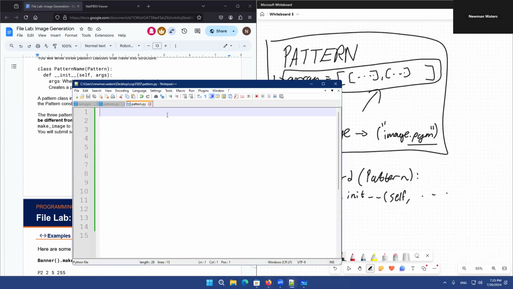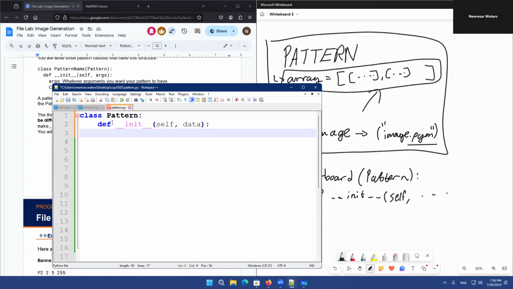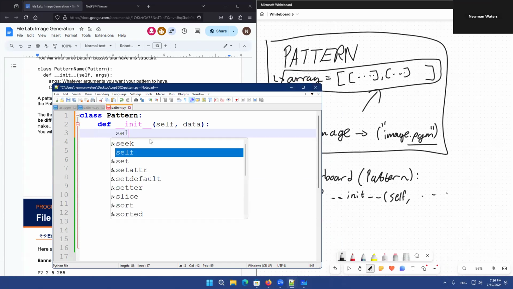But you'll start by creating your class, the major class. So pattern, and then you'll write your initialization function. And so what do we need? Well, this one's pretty easy. We're just going to have an array here, and we're going to call it data. And this is going to be literally just the raw array that contains all of the pixels inside of it. So let's do that.